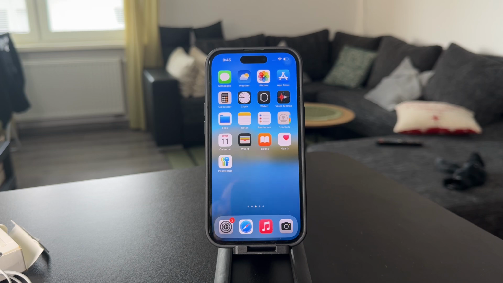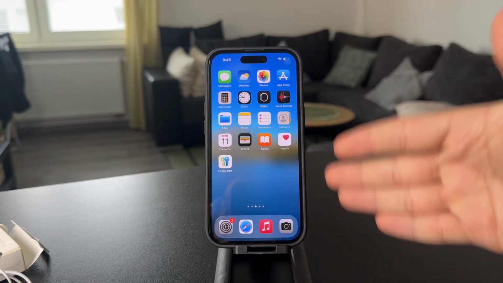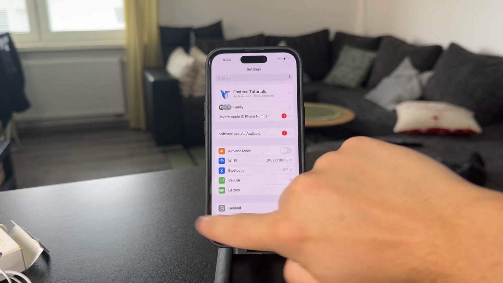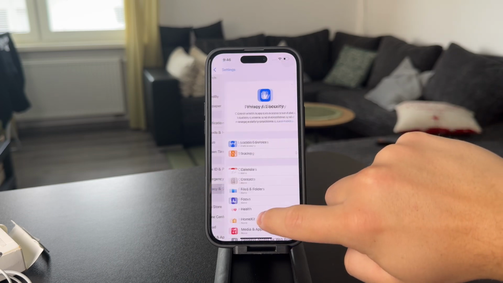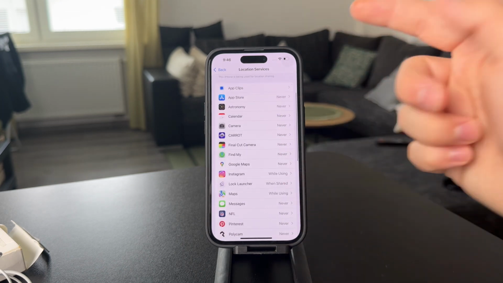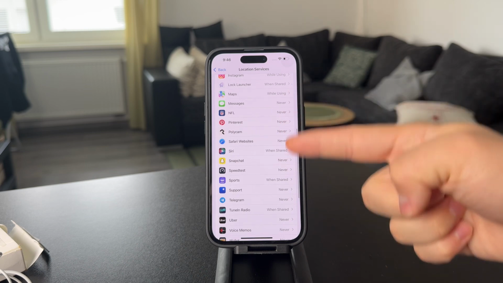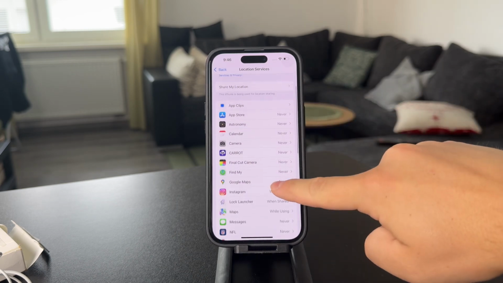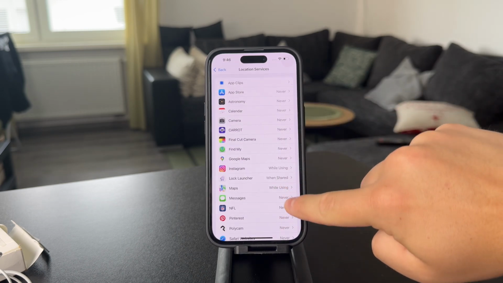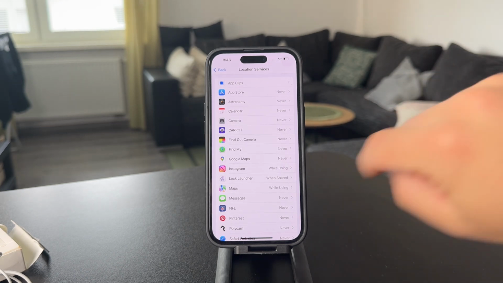Also, when it comes to location services, there are apps which you perhaps don't want to always access your location. So when opening up the settings, then going to privacy and security, location services, I wouldn't recommend you turn it off entirely, but some apps don't really need that. Like I usually have all of them, or most of them, set to never, and those that I have enabled are usually when using or when shared, right? So I don't have any app which would always have access to my location, but it is quite possible, right?